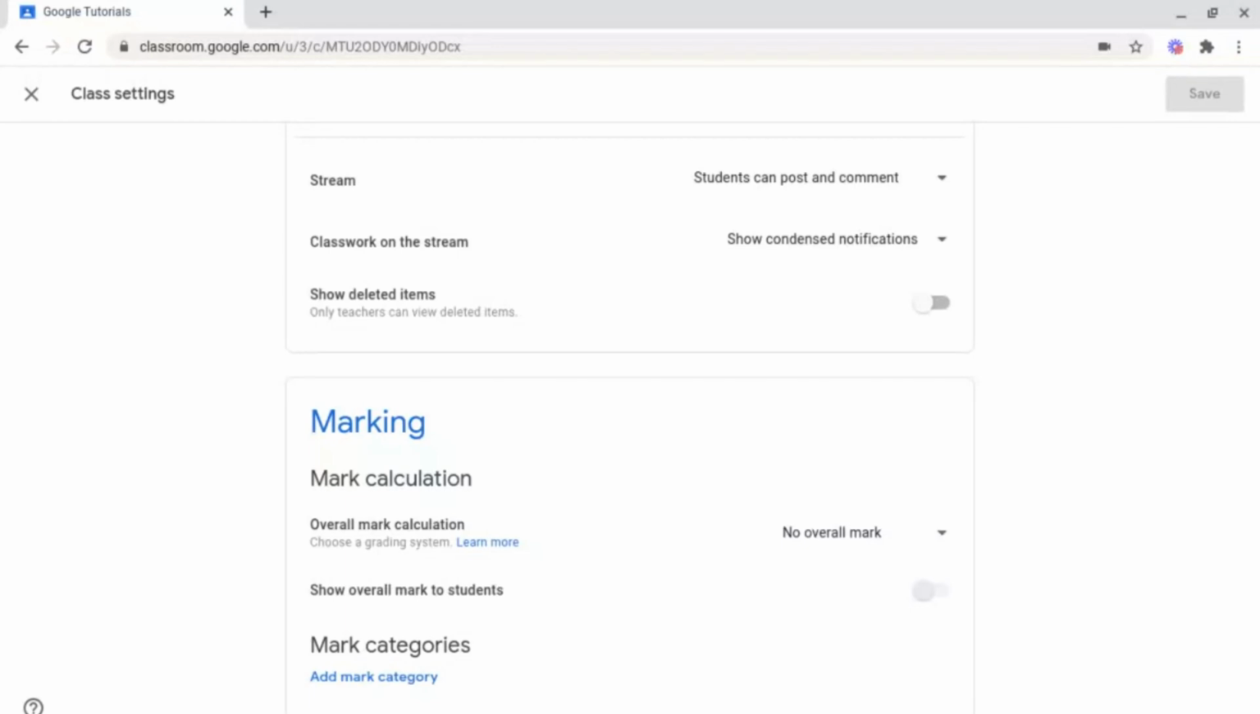Finally, there is marking, and generally you wouldn't need to use this unless you're actually doing some form of grading system from within Google Classroom, but if you do want me to create a video about it, make sure to let me know in the comment section down below.